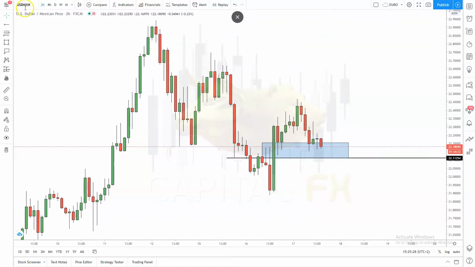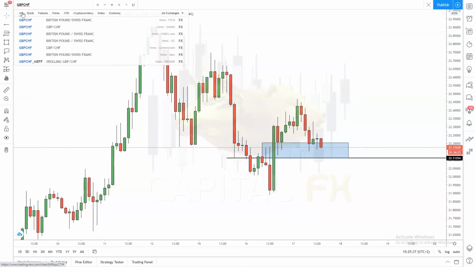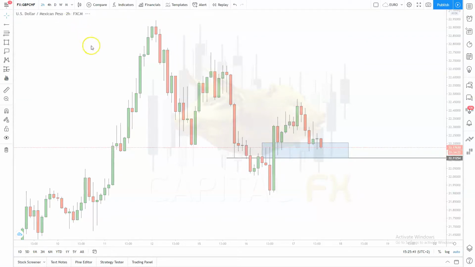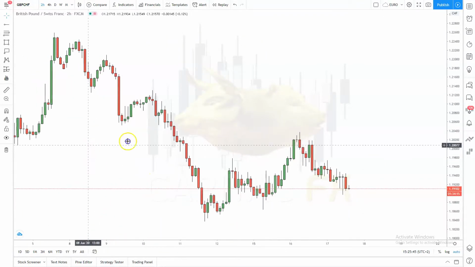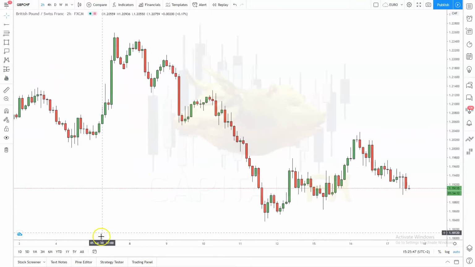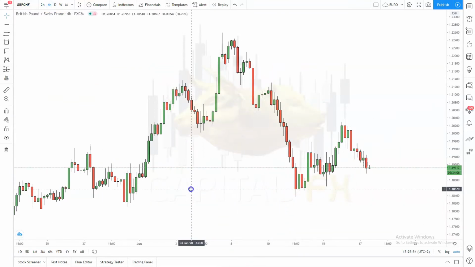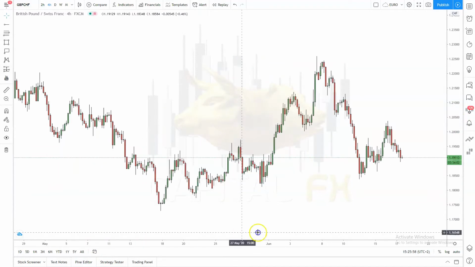Yeah, and then if you want to change a pair, you come here. Let's say you want to look at GBP CHF, so you click there, then you click GBP CHF. Then you can see it maintains the same template style as we used with the previous one. Let's go to 4 hours. So it maintains the same style like it did with the previous one.